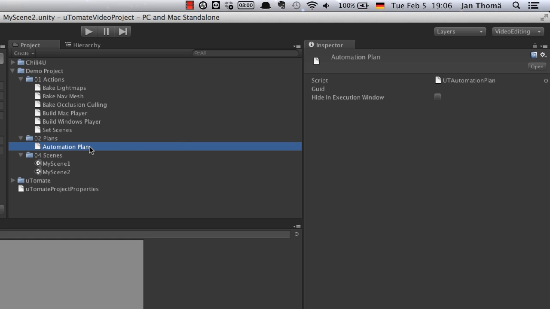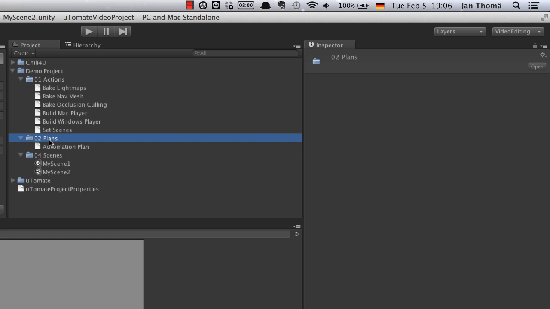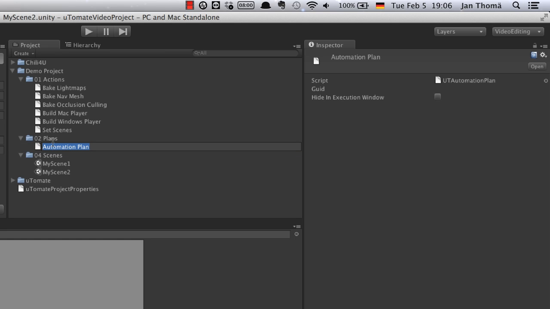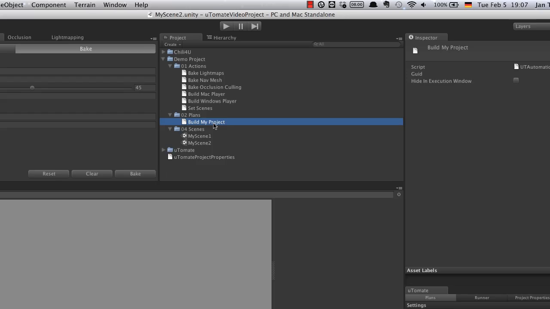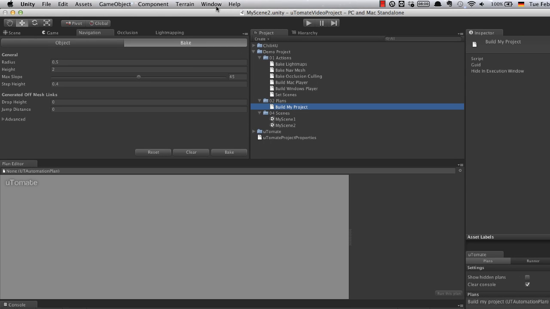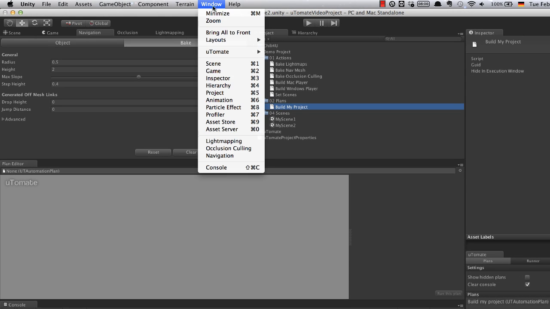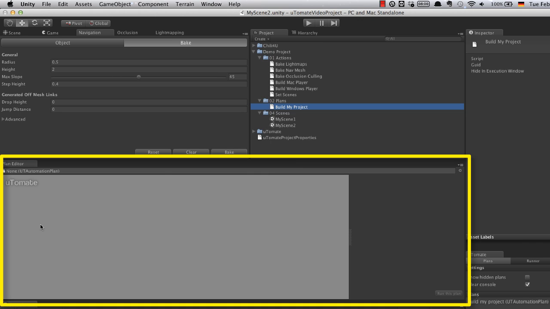So I just created an automation plan, and I will rename this to maybe Build My Project. And now I want to edit this automation plan. You can see it has a very simplified inspector. That is because there's a specialized editor for automation plans coming with uTomate. You can open this up by using the window menu, going to uTomate and selecting Automation Plan Editor. This will open up this window down here.